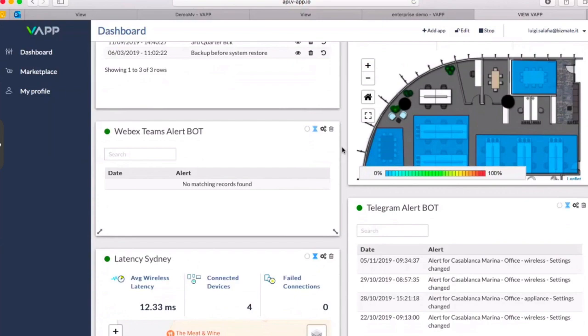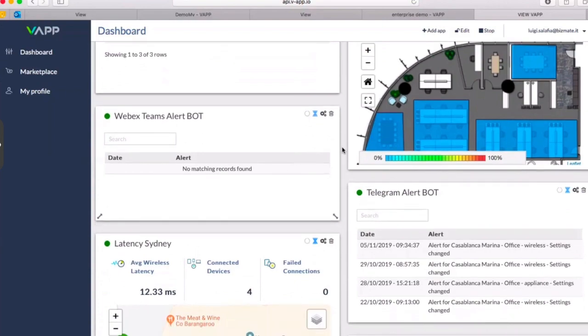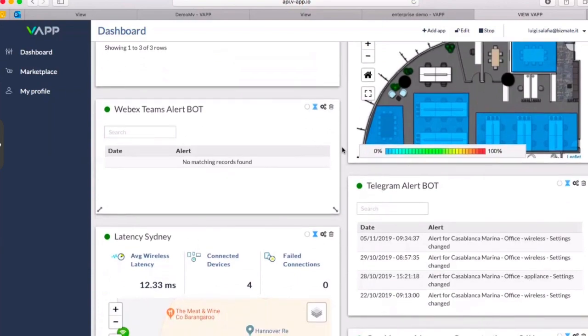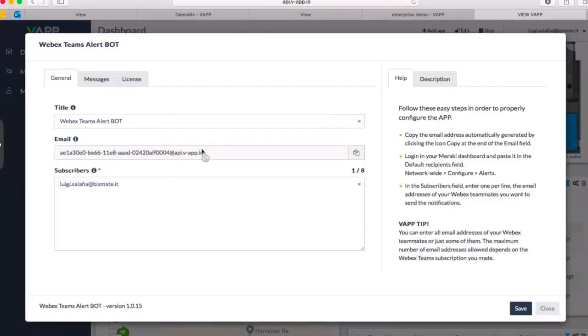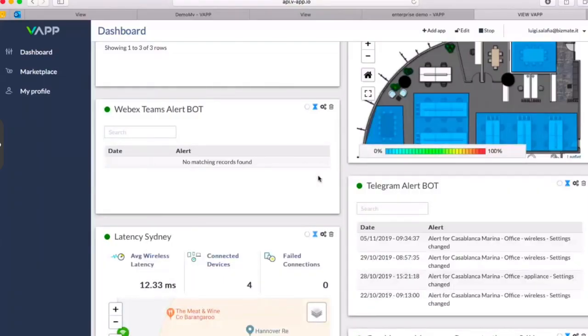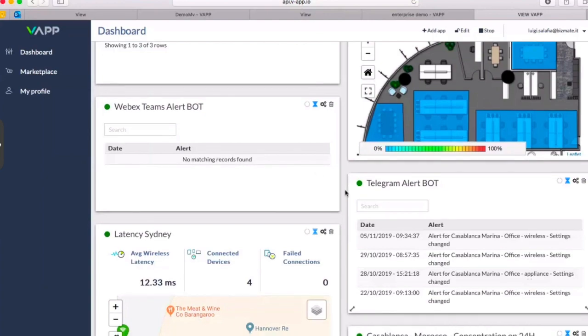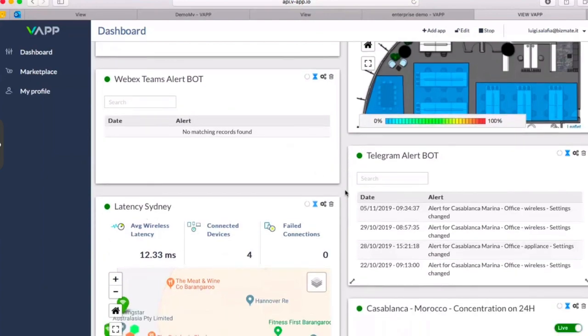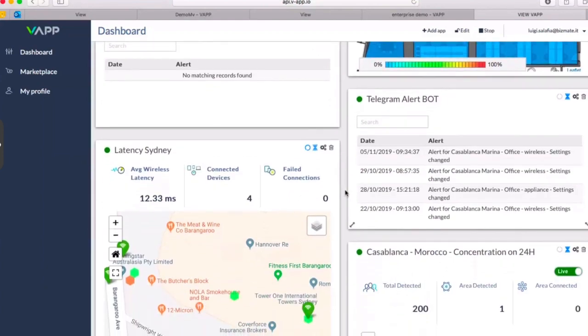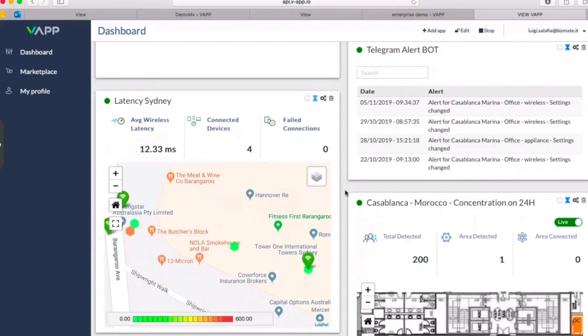We have developed also an application which integrates with WebEx, so we can deliver alerts using a WebEx channel. We can configure, for example, in Meraki Dashboard a provided email address, and using this address, all the alerts sent from the dashboard will be sent also to the WebEx bot. We can also use the WebEx webhooks to deliver the alerts. We have also a Telegram bot, which is similar in functionality.